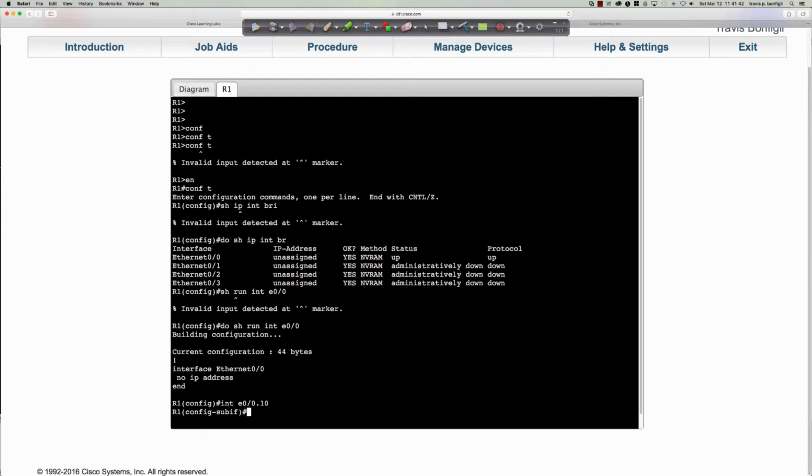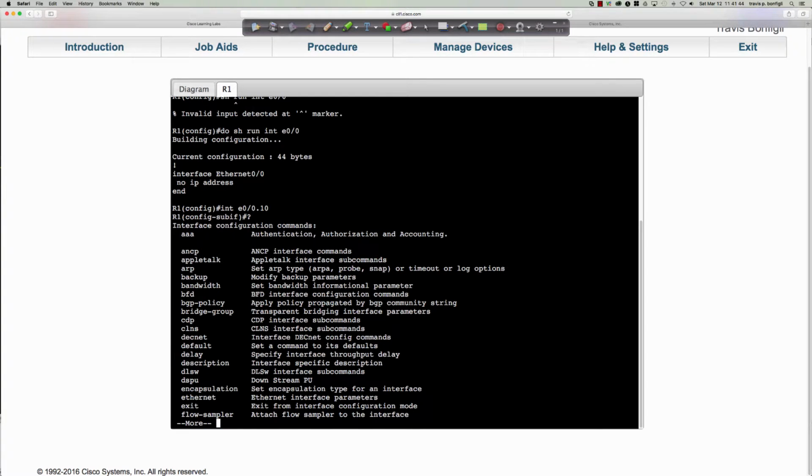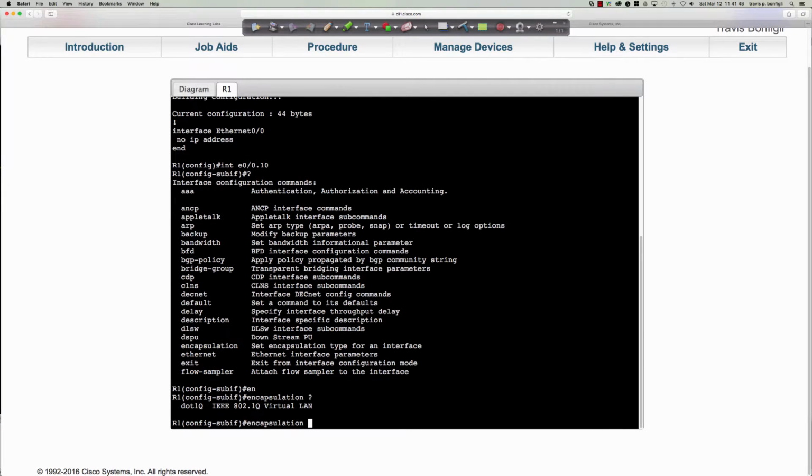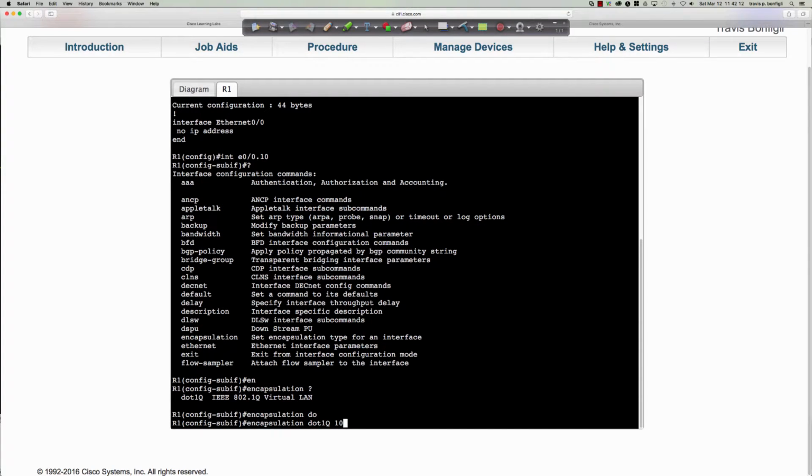Now, we need to set our encapsulation, and if I say encap and do a question mark, the only choice available to us is dot1Q. The discovery activity encourages you to use dot1Q, and I want to echo that. In any modern network, you want to be using 802.1Q for your trunking encapsulation. So let's go ahead and set this up. We've got a sub interface created here. We're going to say encapsulation dot1Q 10.